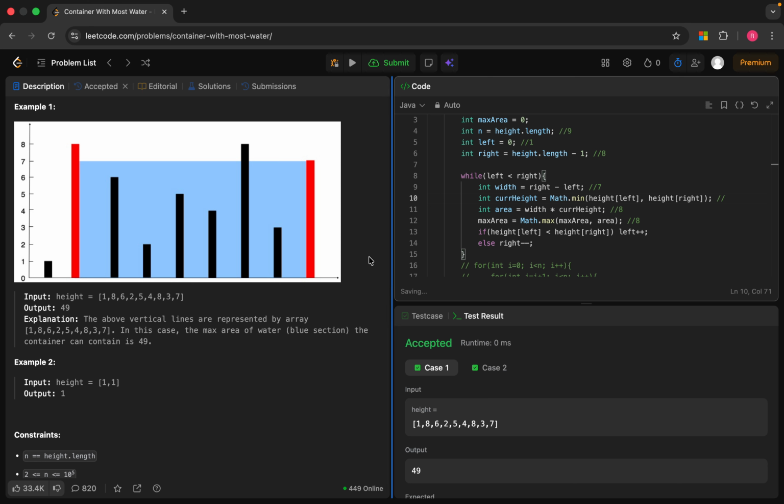Height would be the minimum of these two heights, which is 7, and area would be 49, 7 into 7, and maximum area would be 49, because max of 8 and 49 is 49. And now, since this is smaller, we would be decrementing the right pointer now to 7.